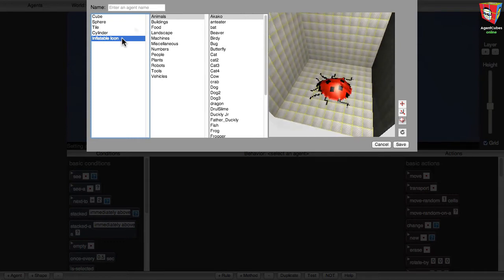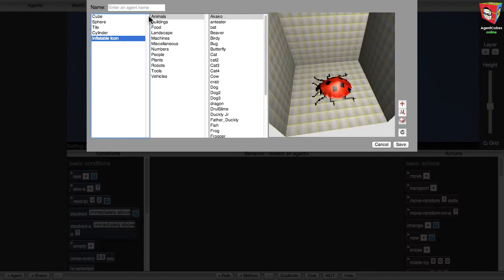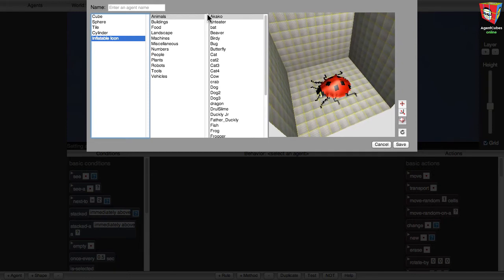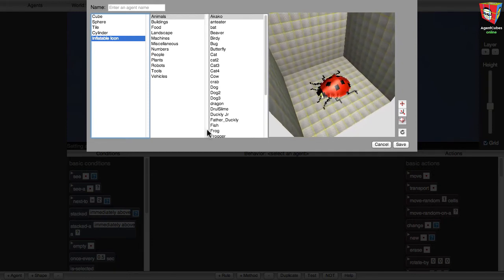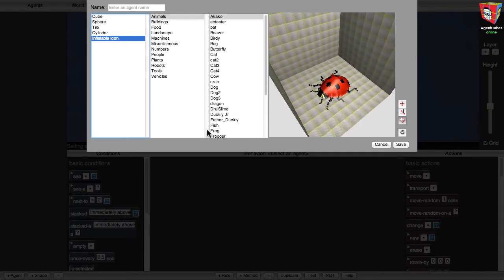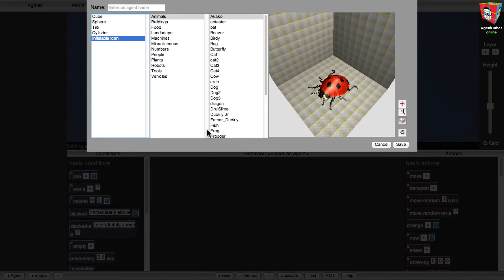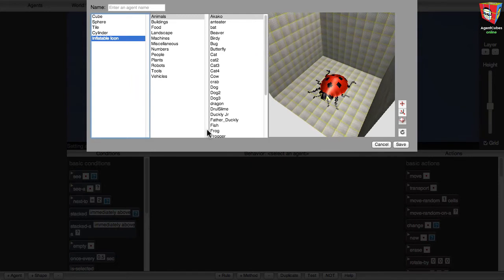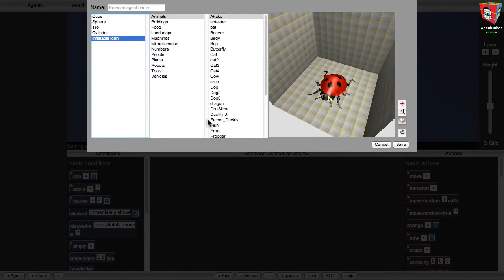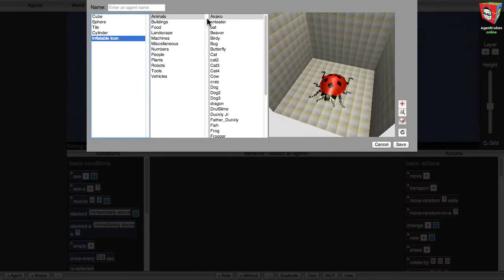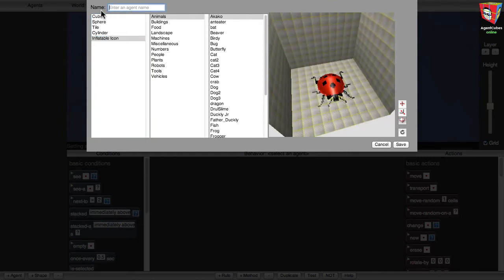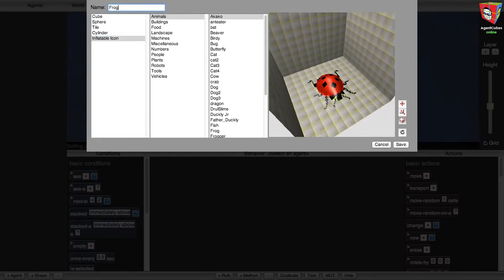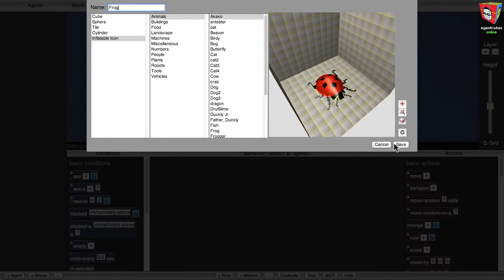I'll leave the Animals category selected in the second column. In the third column, you could choose a pre-built frog icon, but it's way more fun to draw your own inflatable frog icon from scratch. To do that, I'll leave the default icon, the Akako, which is a ladybug, selected in the third column just to start with. And I'll go up to the name field and I'll type frog, since I want to make my own frog icon. Then I'll click Save at the bottom right.